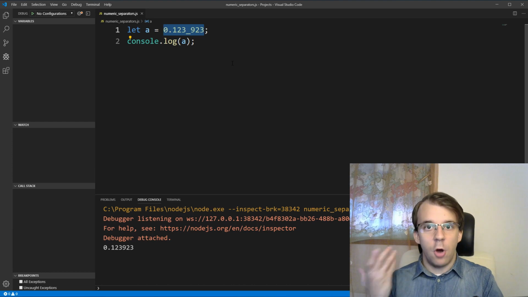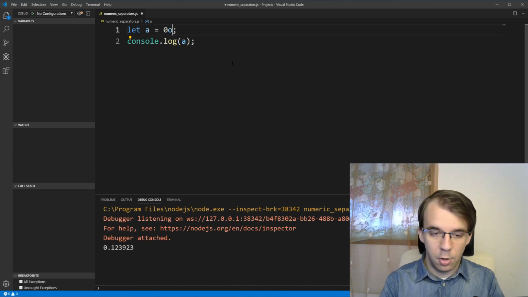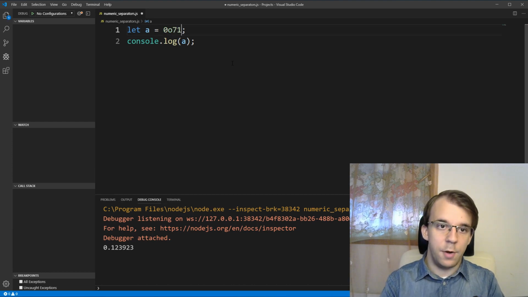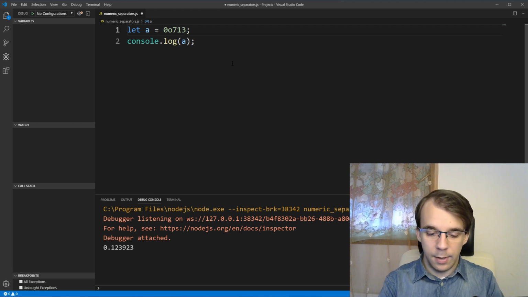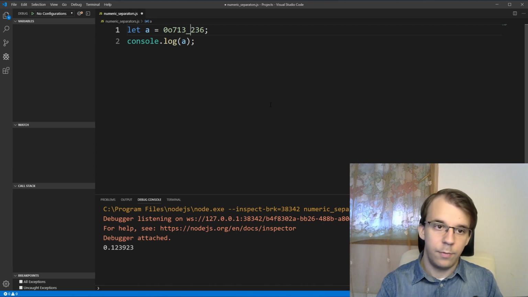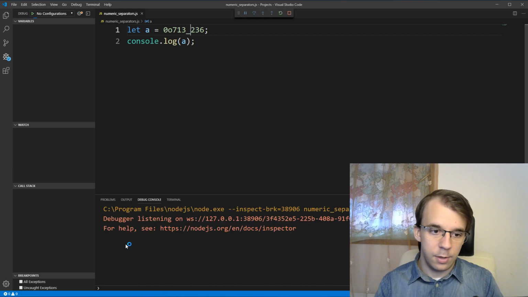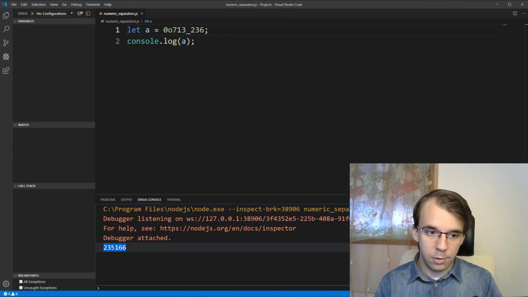Same thing if you have an octal number here. So if you have 00713 and then 236, you might want to group them in groups of 3 or whatnot, just like so. So this still works, and inside our debugger we're going to get this number.